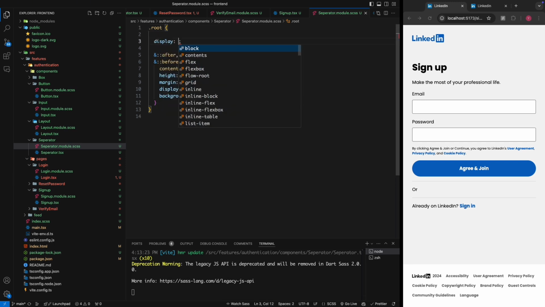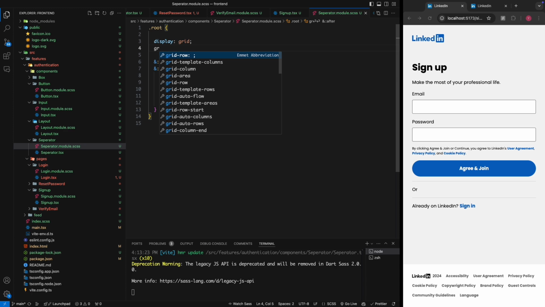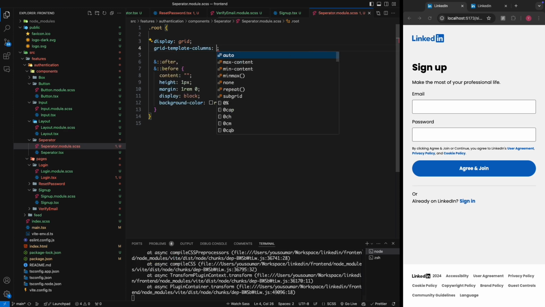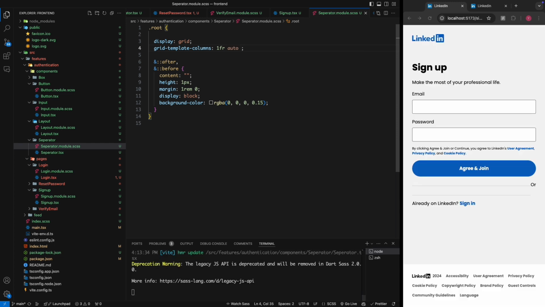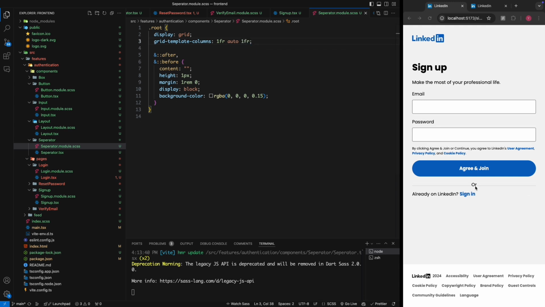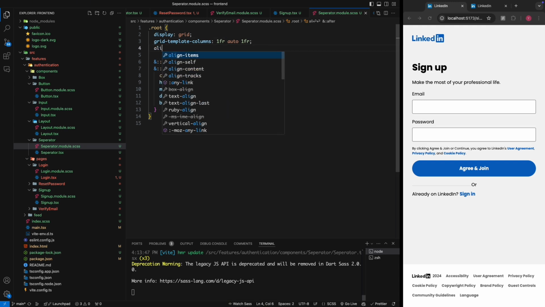So we're going to say display of grid. We're going to have 3 columns. The first one is going to take all the available width. The one in the middle, the "or" text, is going to have a fixed width, and then the last one is also going to take a similar width. Then we're going to say align items of center.